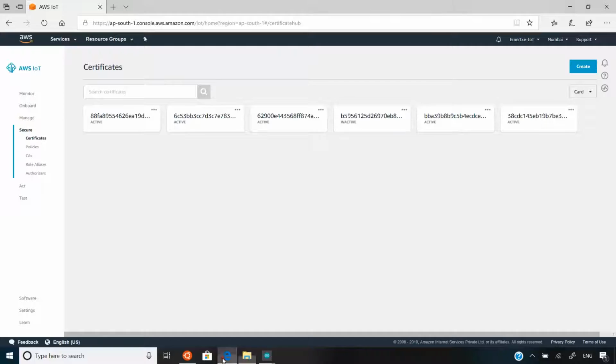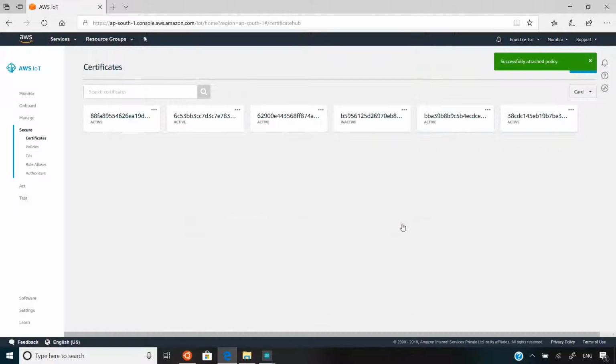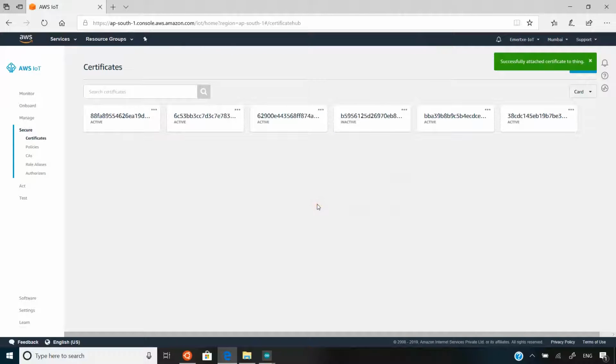So go back to the web browser. So 88F8, this is the one. So you have to click on this and then attach a policy. So there are 4 policies, and if you see, this is the latest one what we have created. So click on that and then you may just press attach. And one more thing, click on that, attach a thing, and you can see SL pole here. So you may click on that, attach. Done. So we are almost ready.